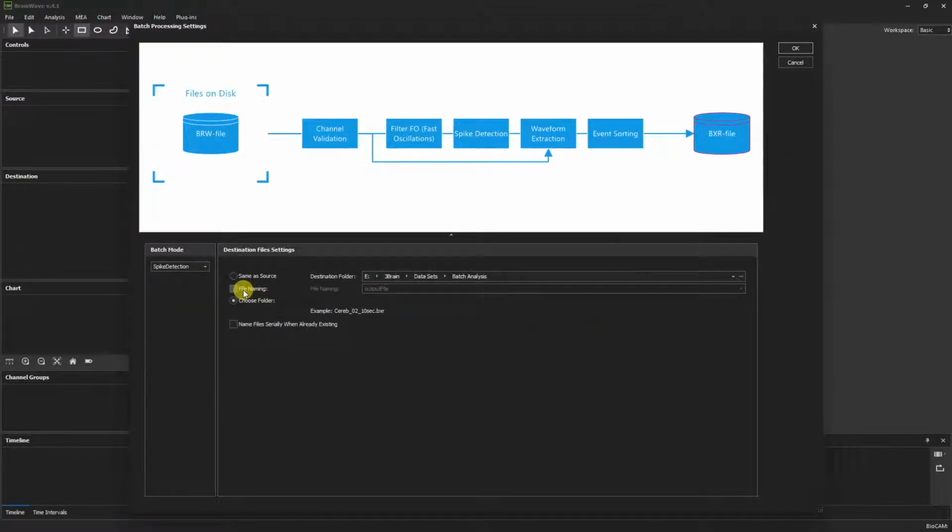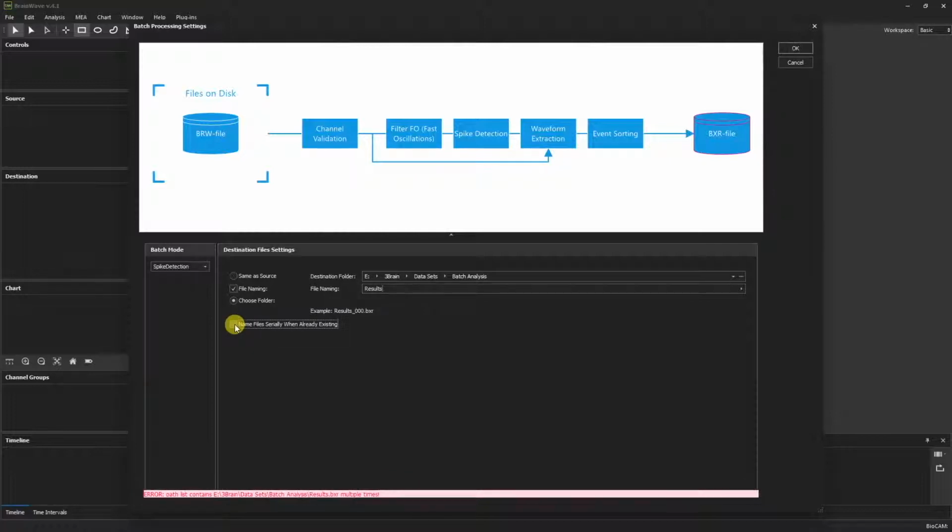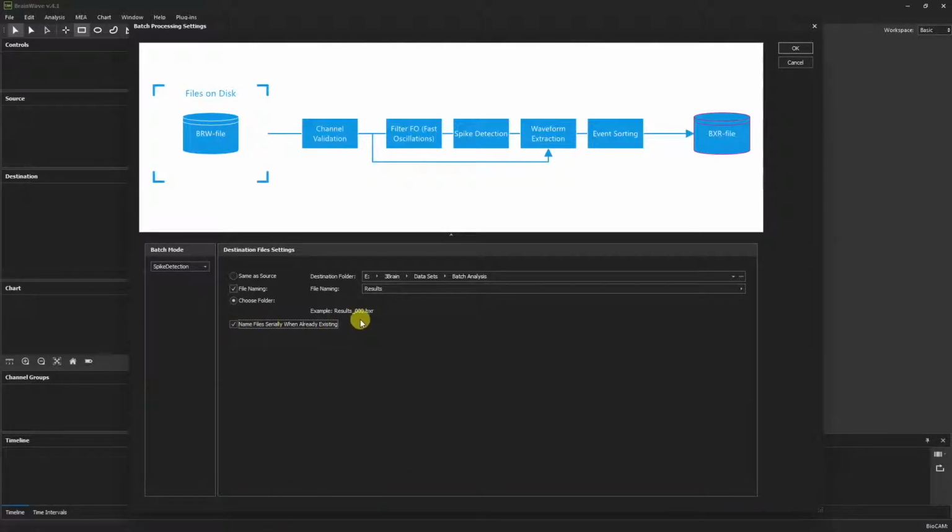You can customize the file naming. Then each file will be named like the example shows. Additionally, we can choose to name files serially when already existing. This will append each file name with a different number. Once we are ready to launch the batch analysis, click OK.